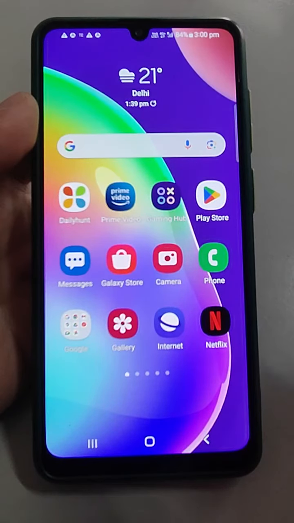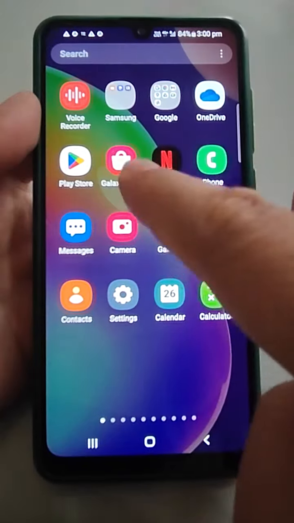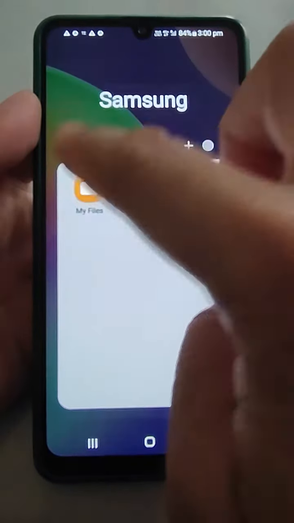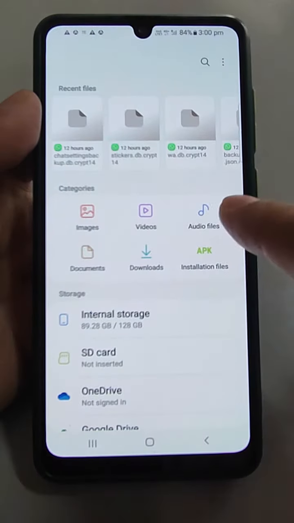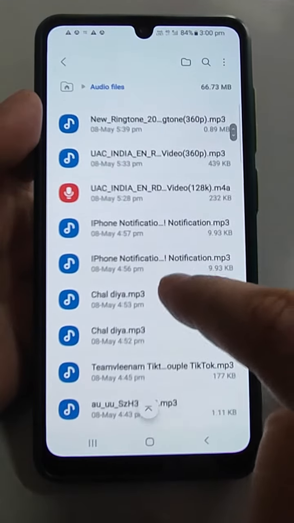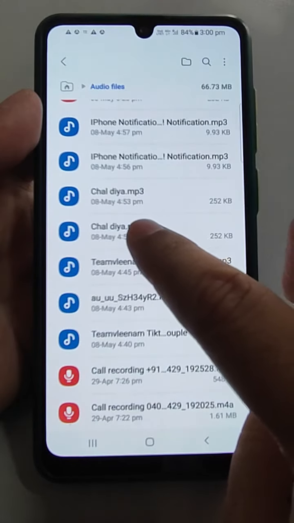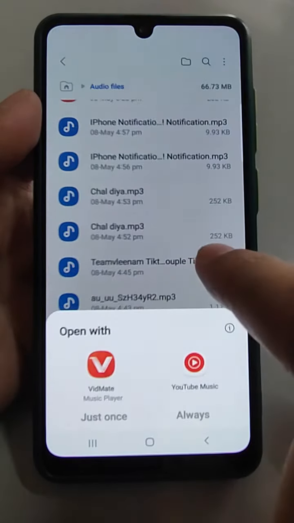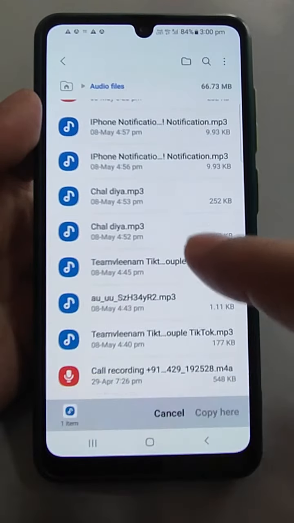Download that ringtone, sound, voice, or any audio song, and after downloading it, just go to My Files. In My Files, just go to the audio files, and here you will find that downloaded. Suppose I have downloaded many things, so I want to add this. So I will select it and I will copy this.